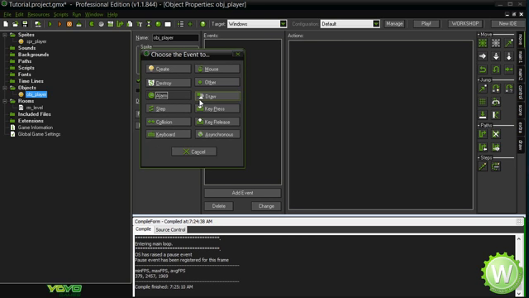Then we have a draw event, which allows us to draw cool things like text. We can change our font, we can draw other sprites around the game. There's a whole bunch you can do in the draw event. We have our step event, which I'll be going over in another tutorial soon.